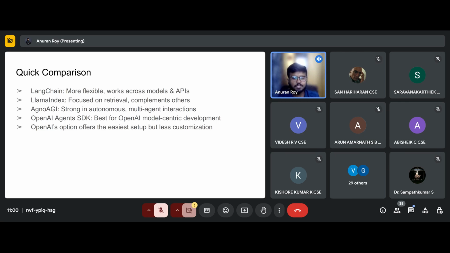Then we come to LlamaIndex, which is also very significant. You can think of it as the Bing: it is very targeted and very good, but it does not have that much market share. And then there are other challengers like Agno AGI and the OpenAI Agents SDK, which are for various niche-specific use cases.